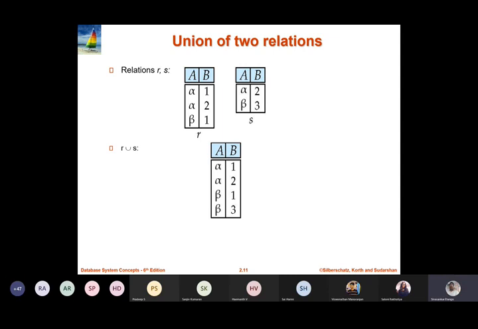So union is a binary operator. It takes two relations as input and it produces the union of the tuples in the participating relations, right? So you have alpha 1, alpha 2, beta 1, beta 3, right? So it finds the union of all the tuples in the participating relations. We use this set union operator.